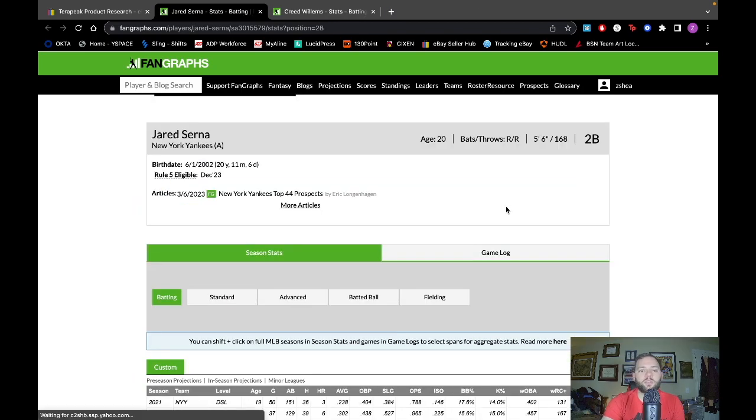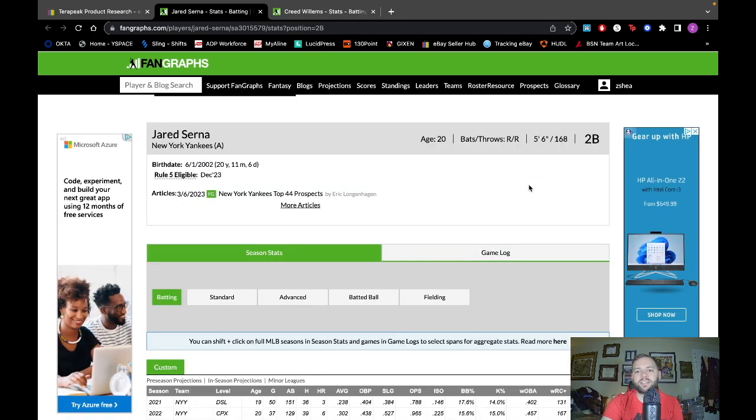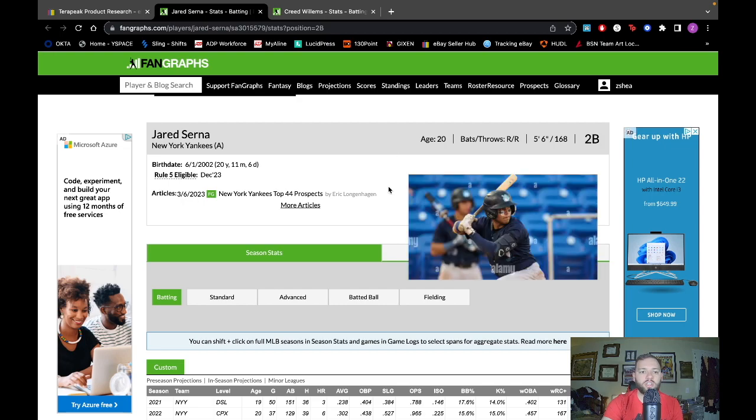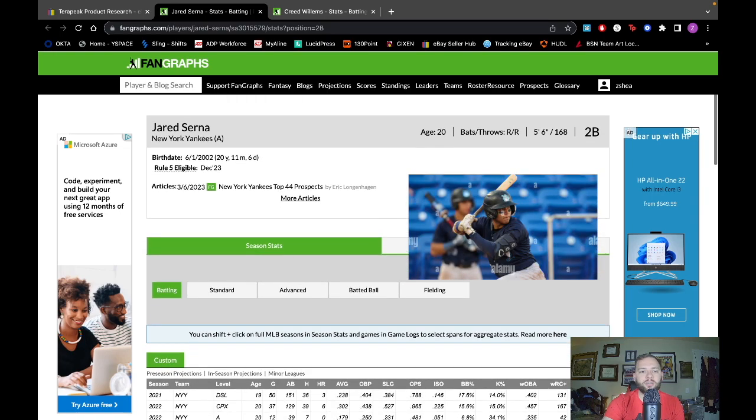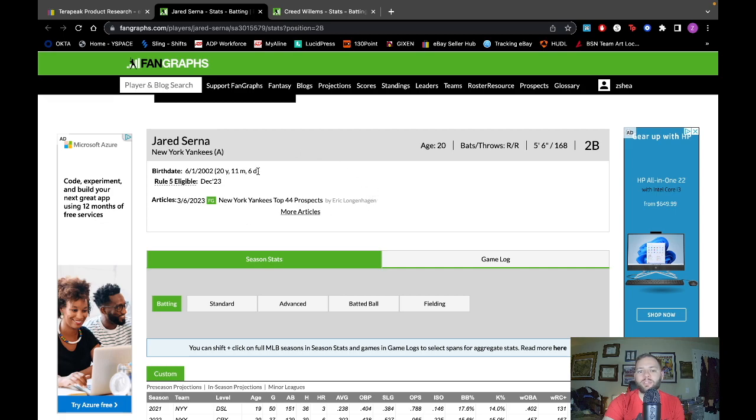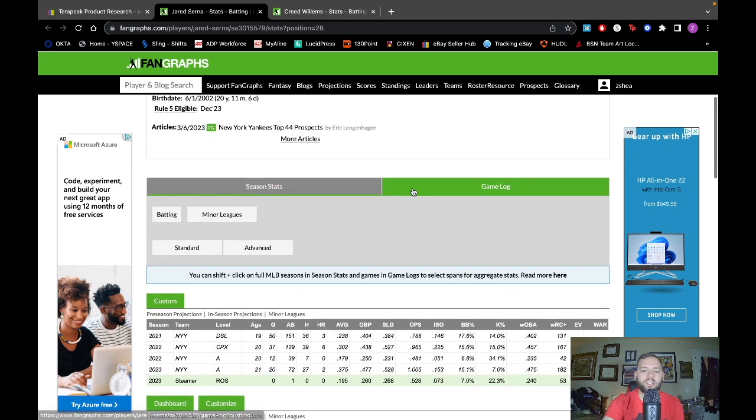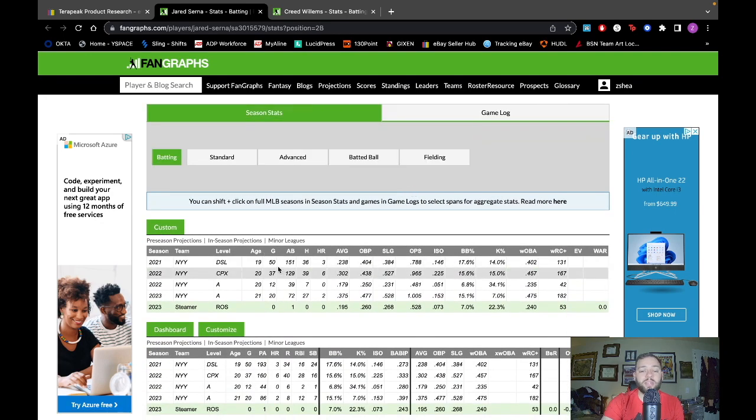Okay, our second to last prospect, Serna with the Yankees. He's a second baseman, 20 years old. Looks like they signed him. When there's no draft or anything here, that means the prospect was signed internationally. So it looks like he played in the Dominican Summer League at 19, played 50 games there, so that's a lot of games. 131 runs created plus.